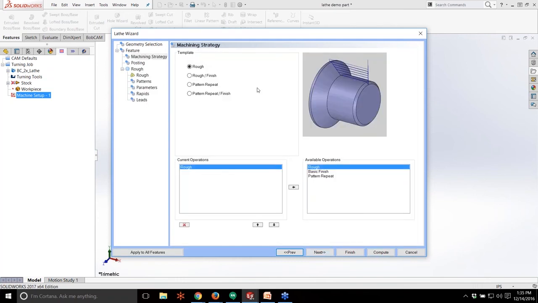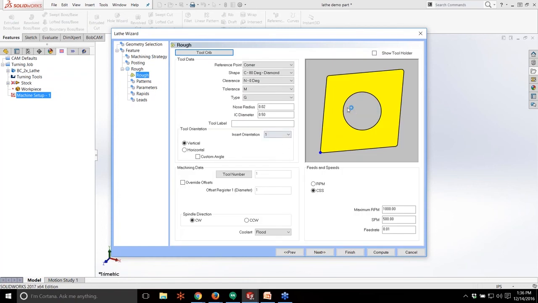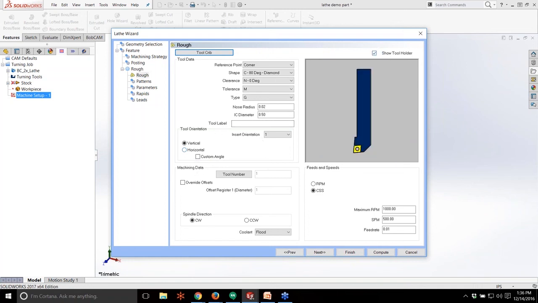And then if we hit Next, we can go in here and actually choose rough and finish, pattern repeat. If you notice, though, it's only the roughing for turning. It's actually not grooving, it's not facing, it's just that particular setup. Again, you have the new tool page because you have all the info for the tool. You have the actual ability to go in here and say show tool holder so you can see the orientation.